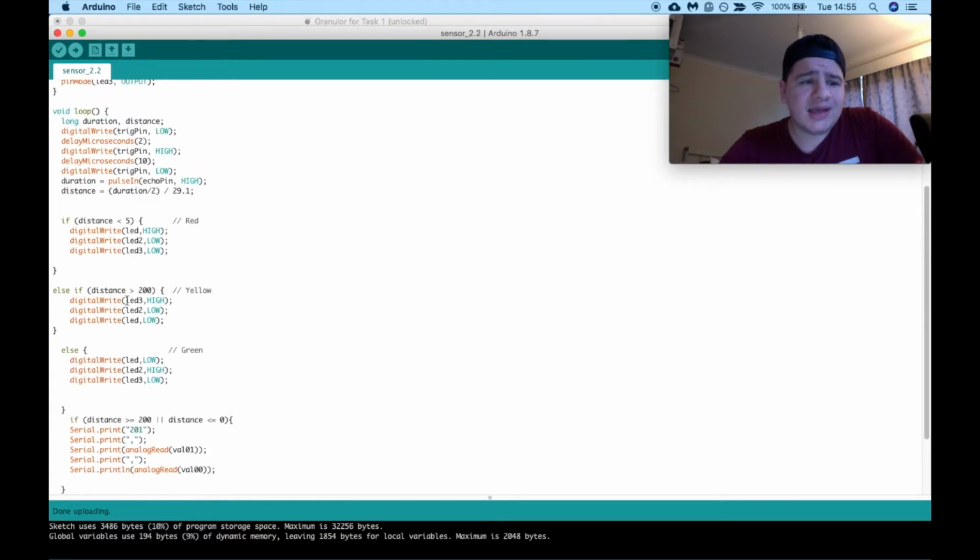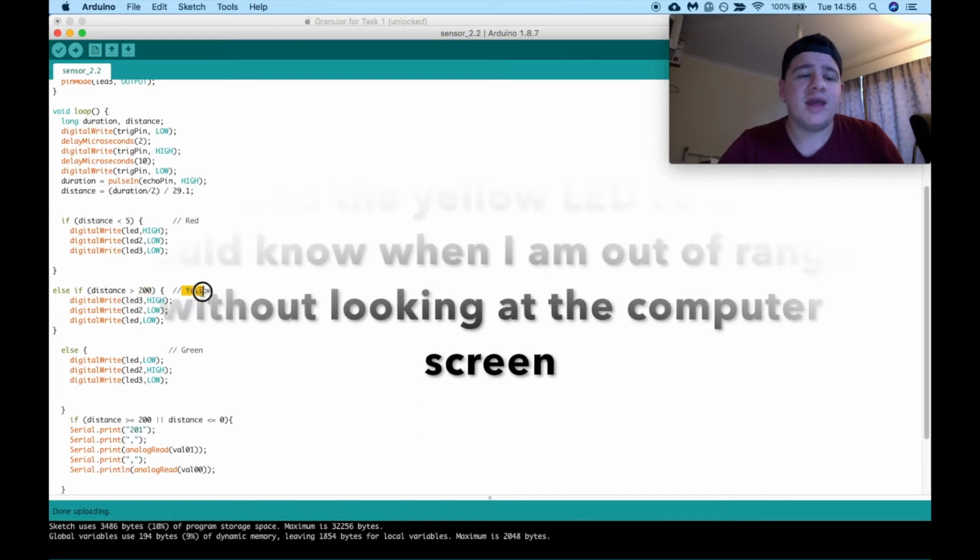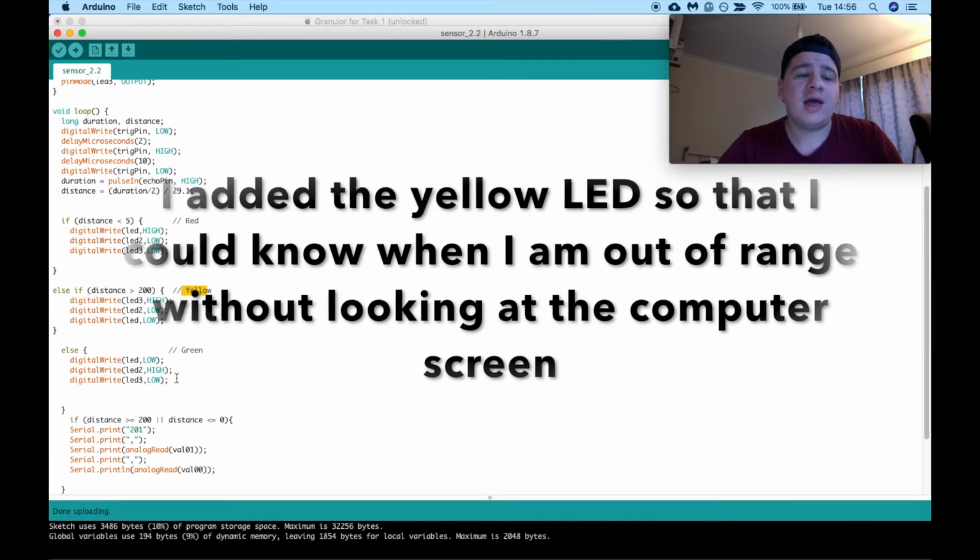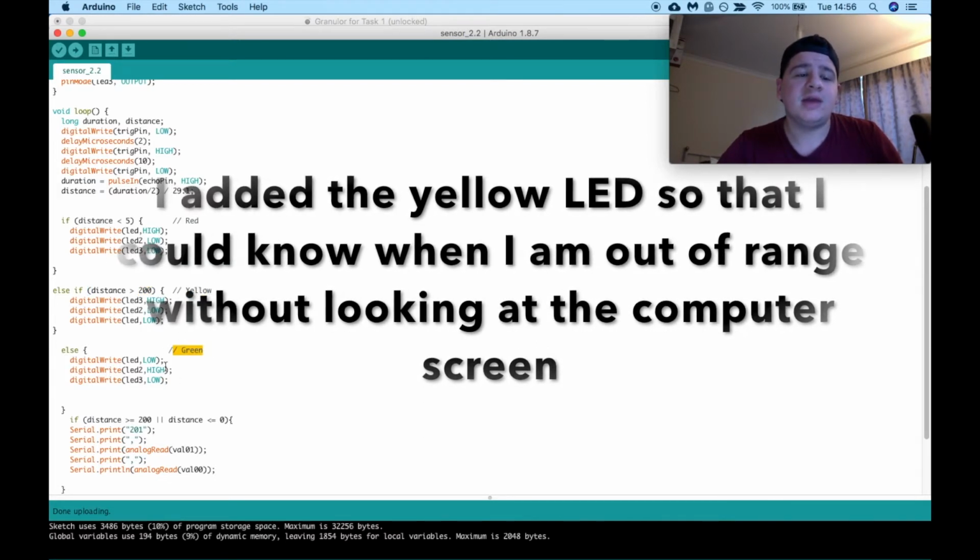Going up here to the LEDs, these 3 blocks here, first it's saying if the distance is below 5, then display the red LED and turn the other 2 off. Else, if the distance is above 200 or out of range, then display the yellow LED and turn the other 2 off. Else, display the green LED and turn the other ones off.